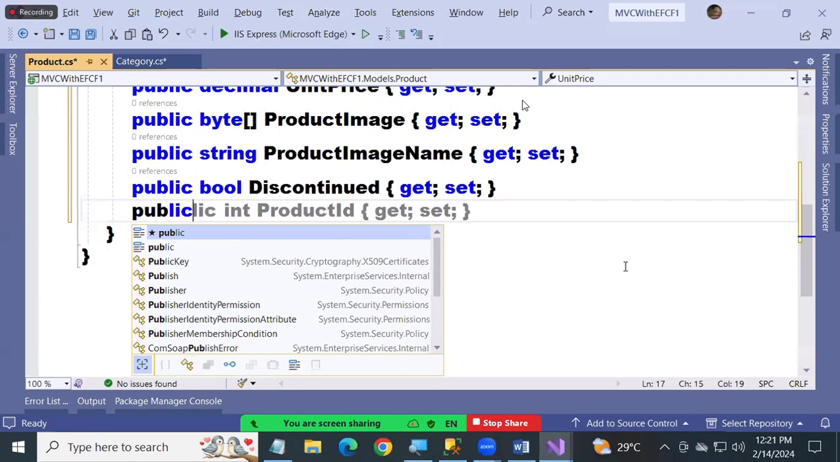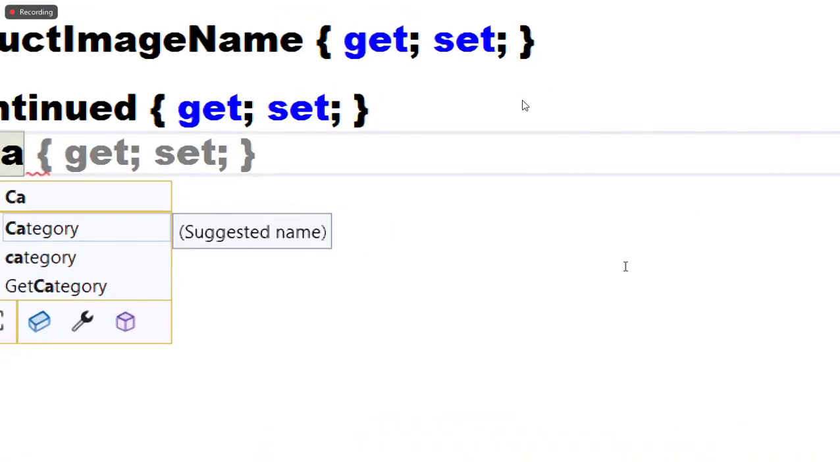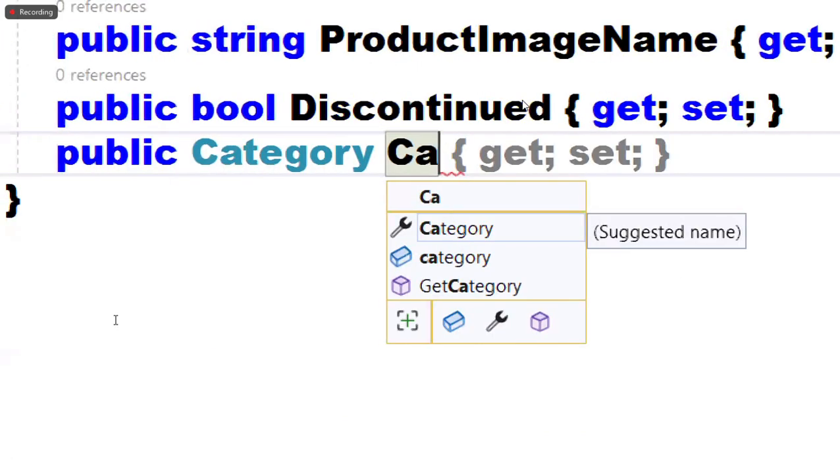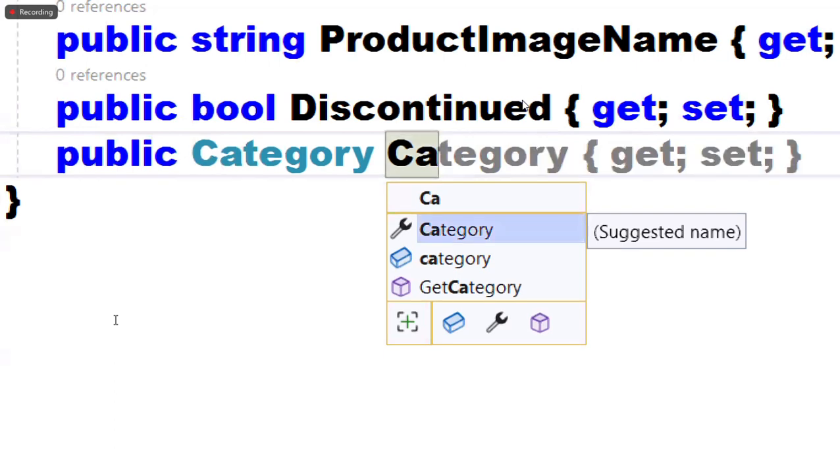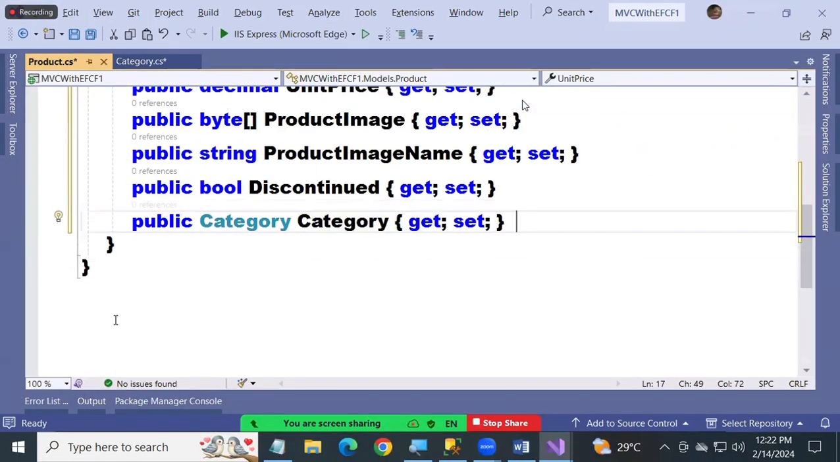How? Public Category, property name. See, now also it is telling you, see. What name should I give? Look at that. I will tell you what name should be used. Here it said Products, but here it is not telling Categories, it's telling Category. Why singular? Grammar is perfectly followed by the studio now. So Category. I'm done. My two classes are ready, along with the navigation properties.